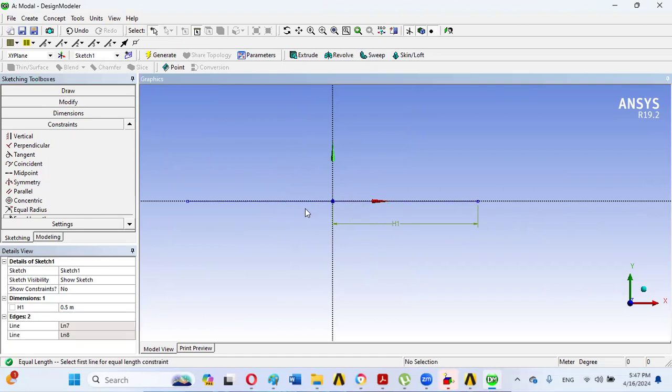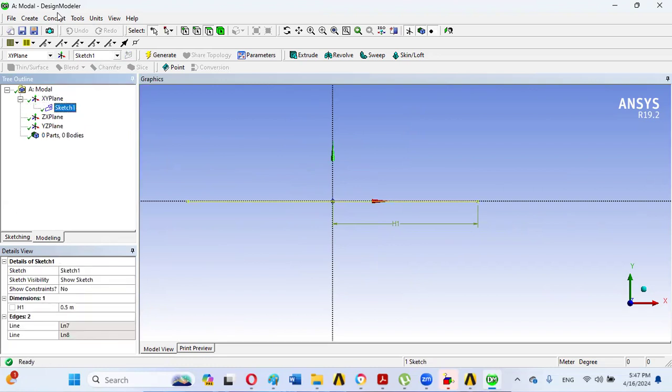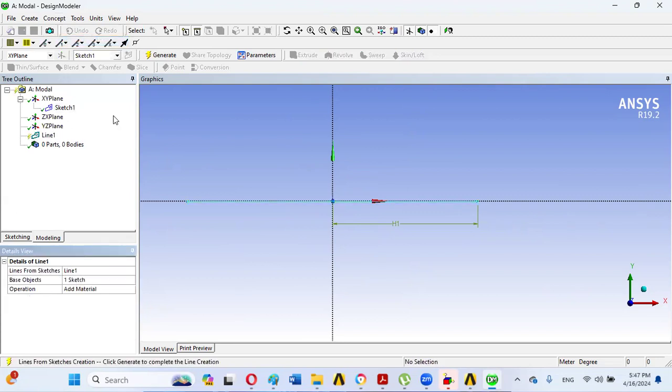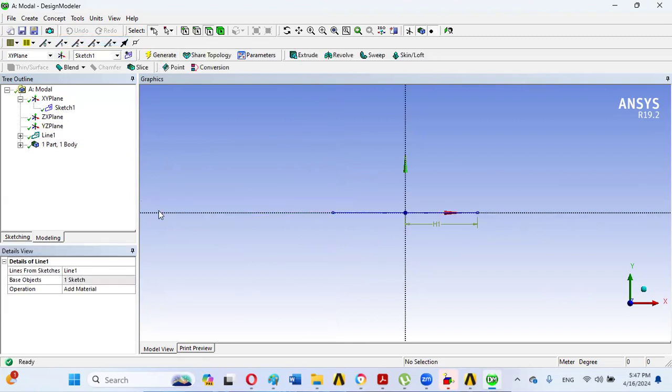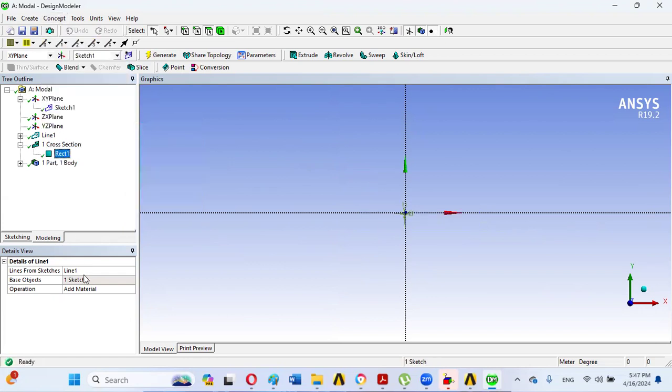So this total length of 1 meter beam has been created. So create this line segment to be in line body, click on concept and go line from sketches and click on apply and add materials and generate. And next we will be applying concept into cross section, and we can assign a rectangular cross section.